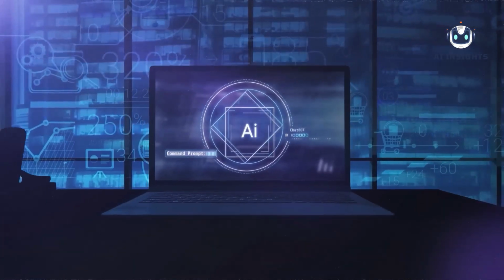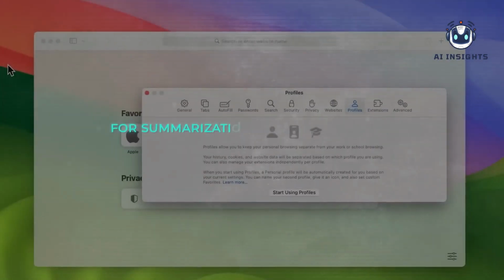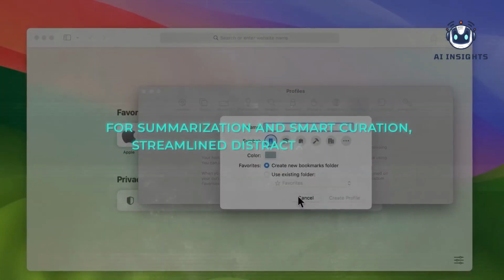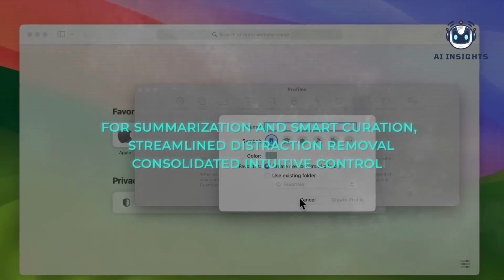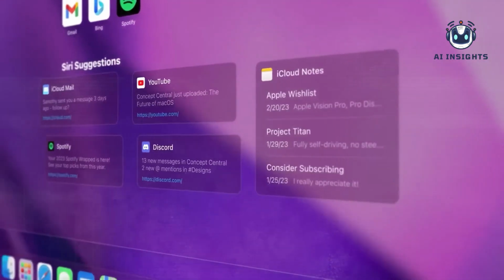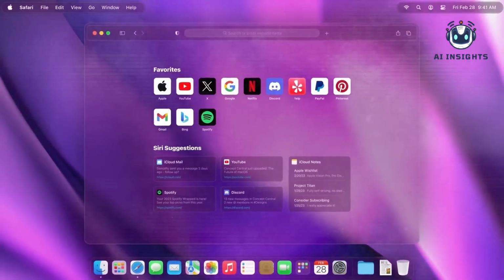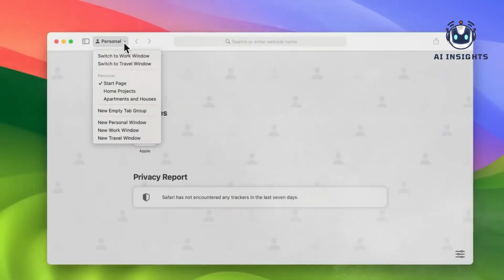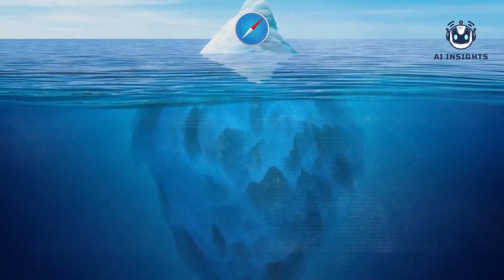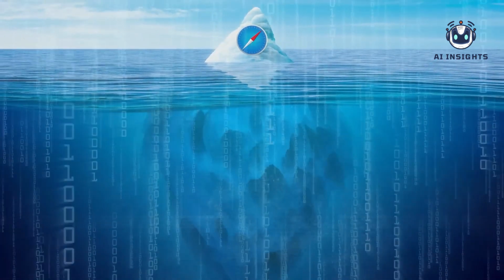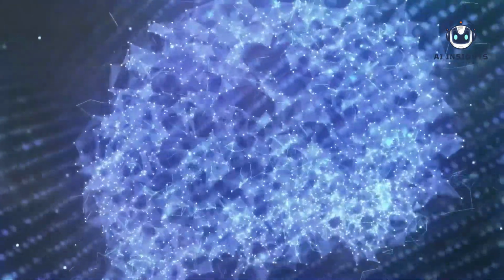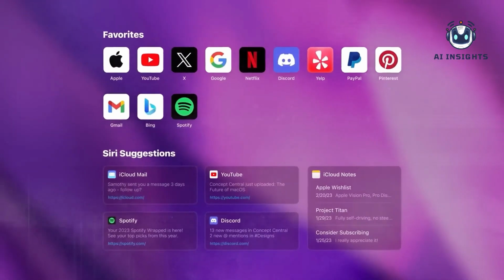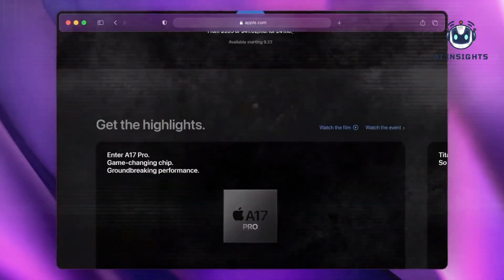We're talking browser-level AI smarts for summarization and smart curation, streamlined distraction removal, consolidated intuitive controls, a whole new level of intelligent, personalized browsing productivity. And who's to say this is just the start? Maybe these Safari enhancements represent the tip of the iceberg as Apple infuses their entire software ecosystem with advanced AI and machine learning over the coming years, aiming to create truly intelligent, predictive experiences across their ecosystem.